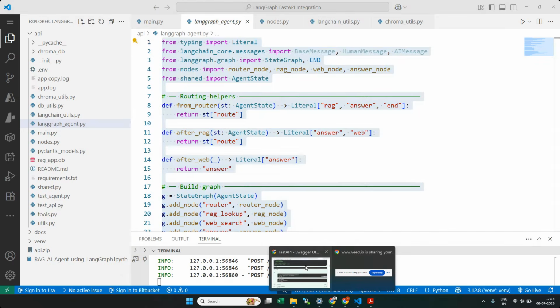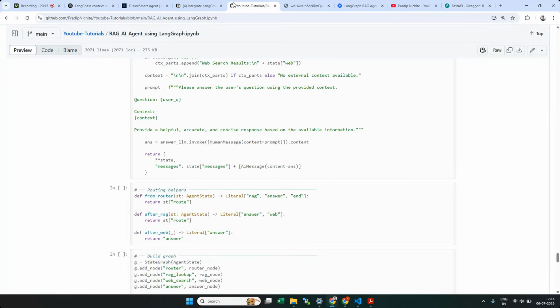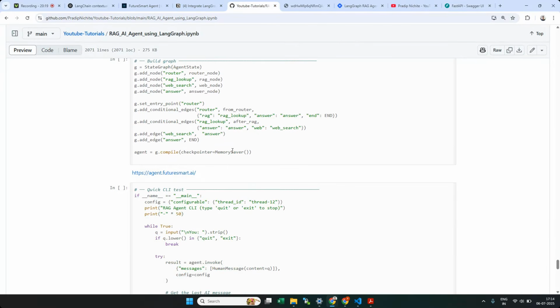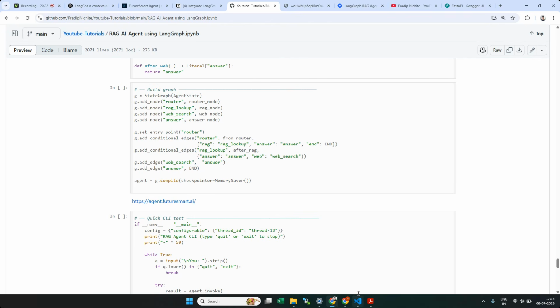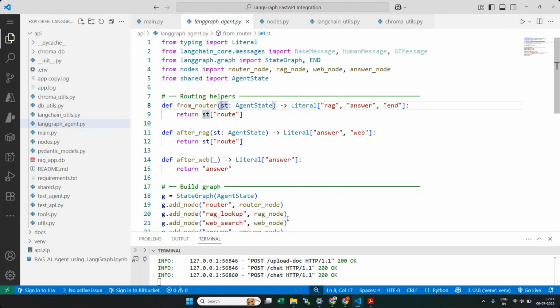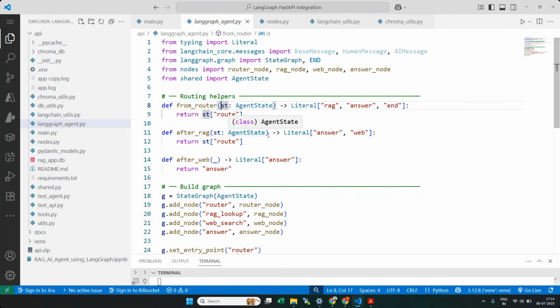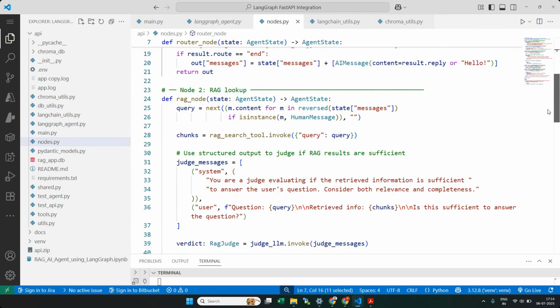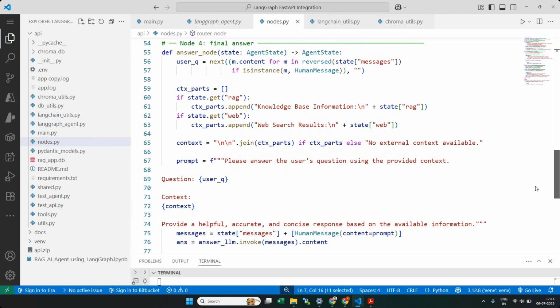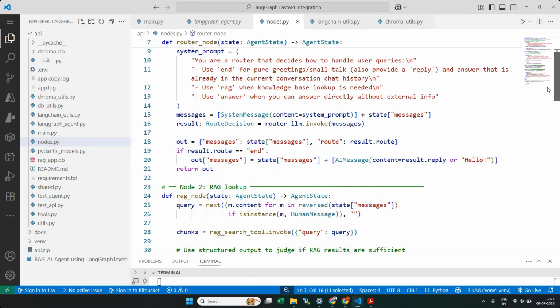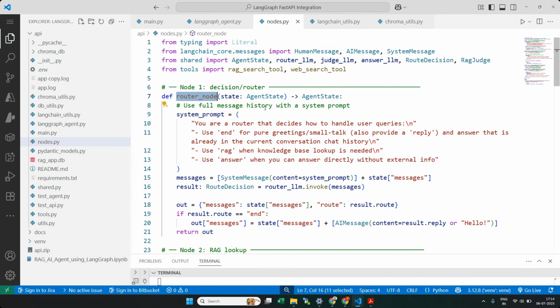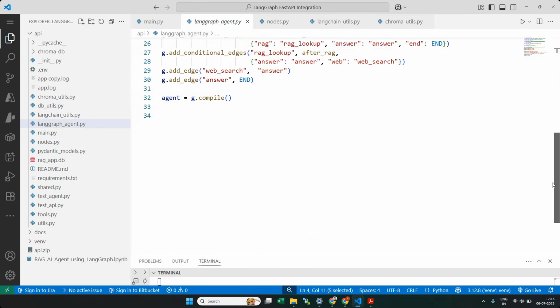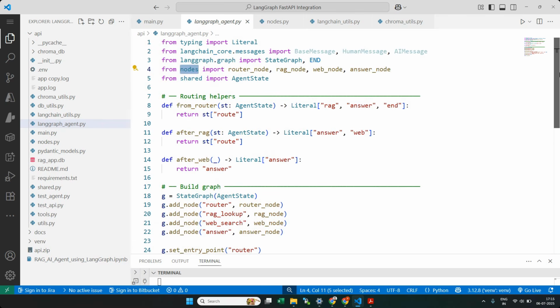Nothing has changed for this particular agent. It's the same agent I have in the notebook, only refactored a bit. For example, you will see the LangGraph agent here, then I have other files. I separated the nodes, so all the nodes are defined in this particular file. You have the router node. I just copy-pasted those functions, so nothing big. Rather than going through all of this, since I will also be uploading this code to the GitHub repo, you can check it. This agent has the same content we have seen earlier.